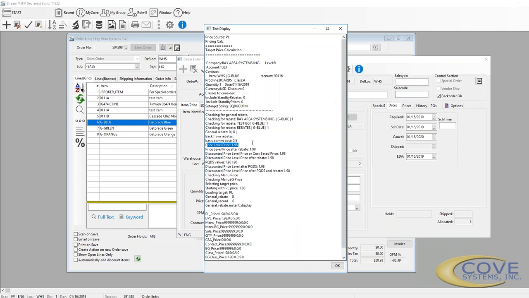It found the basic price level price was $1.98. After the rebate, it was still $1.98. There's no discounted price level. Then it checked the manufacturer price, the manufacturer buying group price. And down here you see all the different prices that it found in each category. The all nines means it didn't find a price.